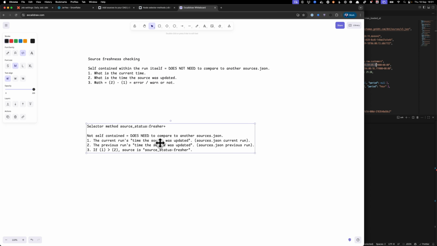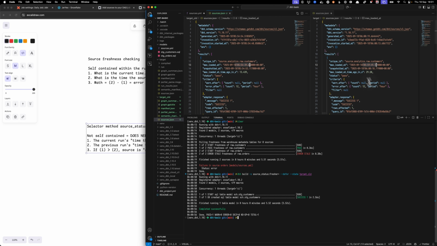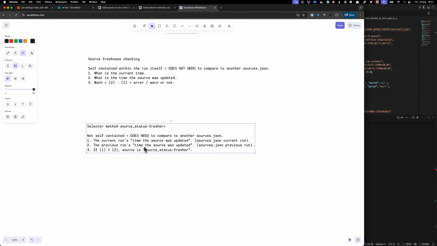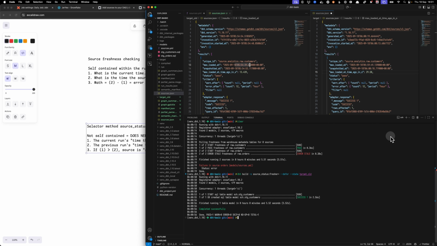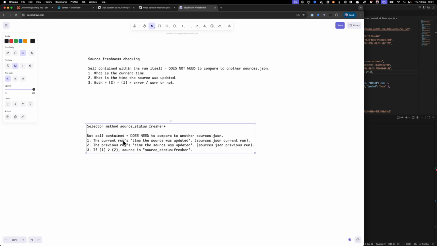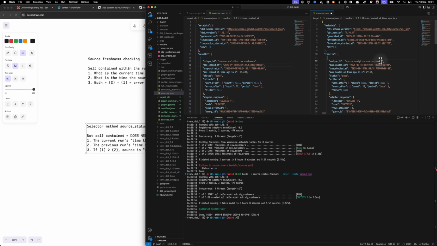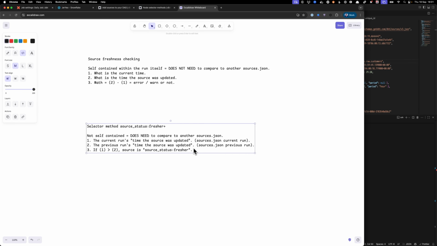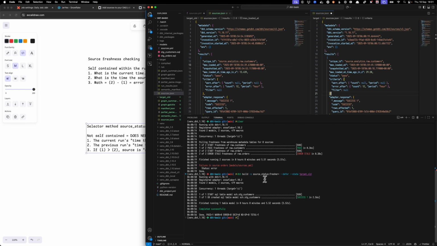Current run's time of the source is 5:59:49. Previous run of the source, 5:54:39. So 1 is bigger than 2. So the source of customers is fresh. Therefore, we will build fresher plus will be stage customers, right? So that is how source status fresher works, right?